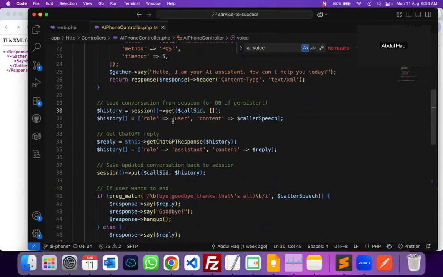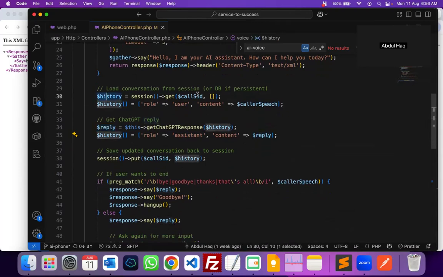Inside history, we have two roles: one is the user and the other is the assistant. In the user role, we pass whatever the user has said, and in the assistant role, we pass whatever ChatGPT has said. So it just keeps a record of the whole conversation. Here we are loading from a session, and here we are saving to the session. If you want to go the database route, then you will have to get from the database and save to the database.